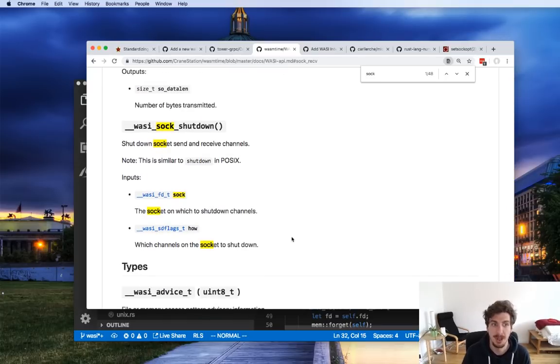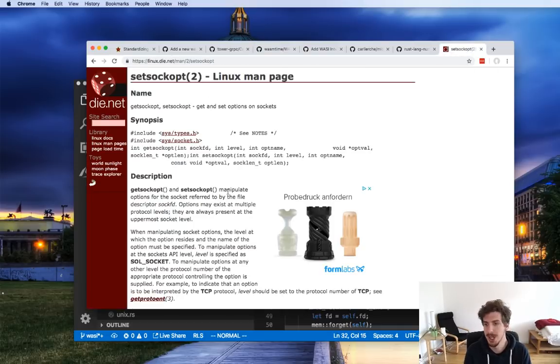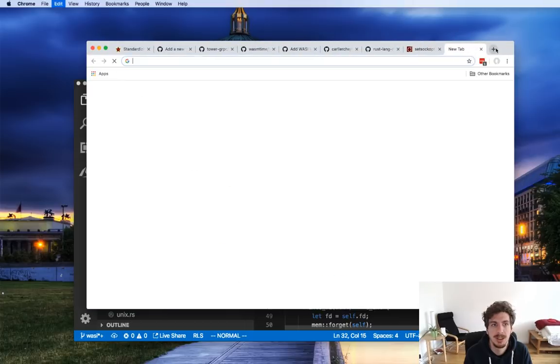Again, notice no way to create a socket. And there's nothing about options here and stuff like that. So literally this functionality doesn't exist. It's not even stubbed out in the libc implementation for WASI. And I think I have that down here. Let me find it real quick. I was looking at this earlier.